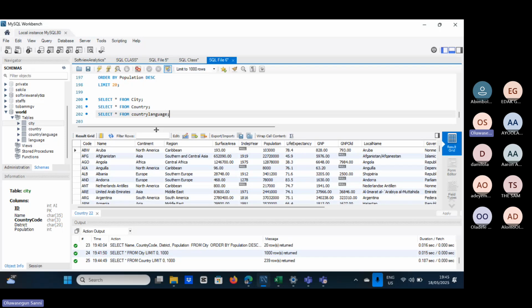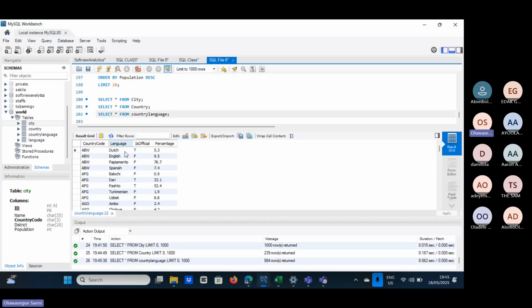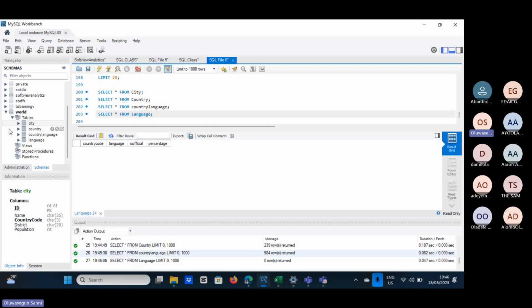And I'm going to execute this. So this is how the country language table looks. This country language table actually talks about the language. So this is the table I'm supposed to use, right? But before going ahead to use it, let's look at the last table. There's another language table, right? So let's see what's in the language table. Select all from language, right? And then my semicolon, and I execute.